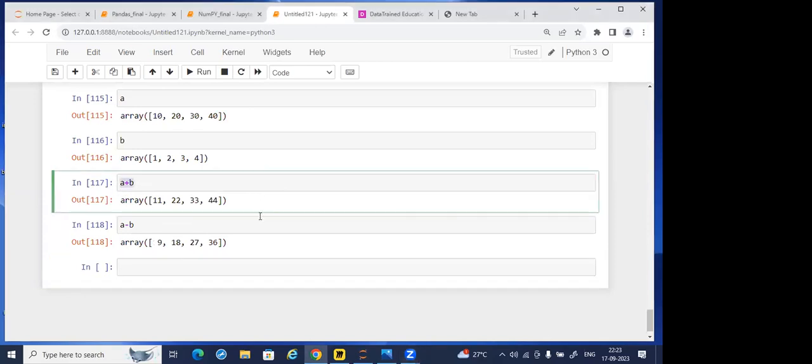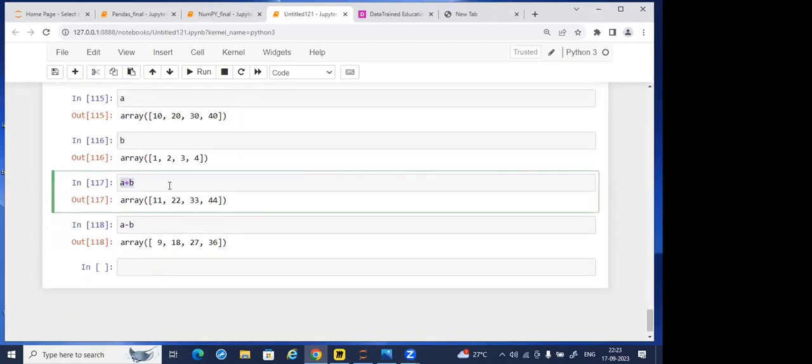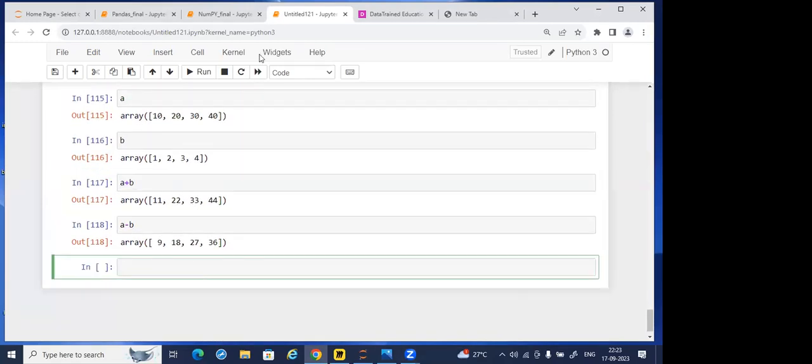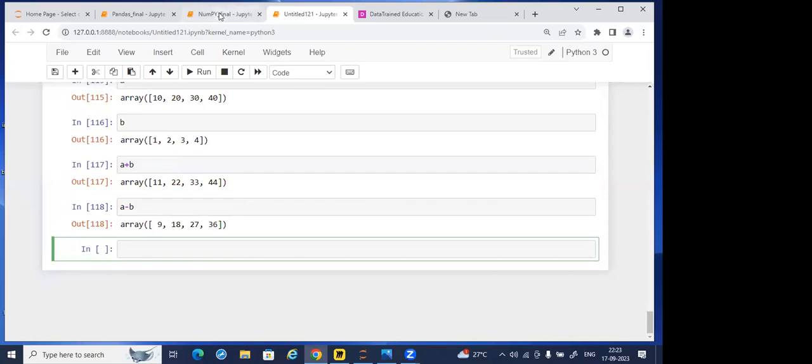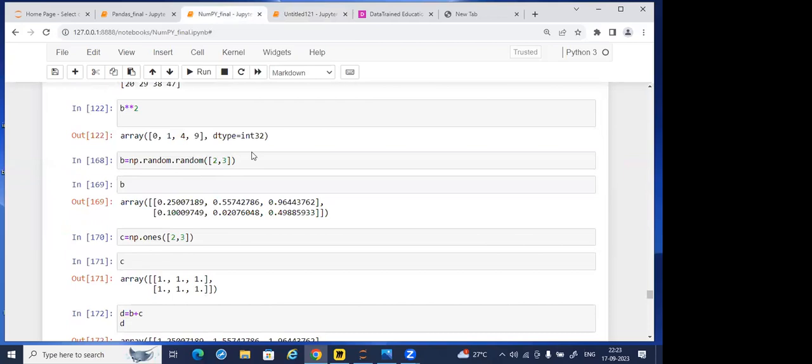A plus B is basically adding the A NumPy array and the B NumPy array. Please focus on the class. Okay. Now let's go here into NumPy. Now let's read about this NumPy here.